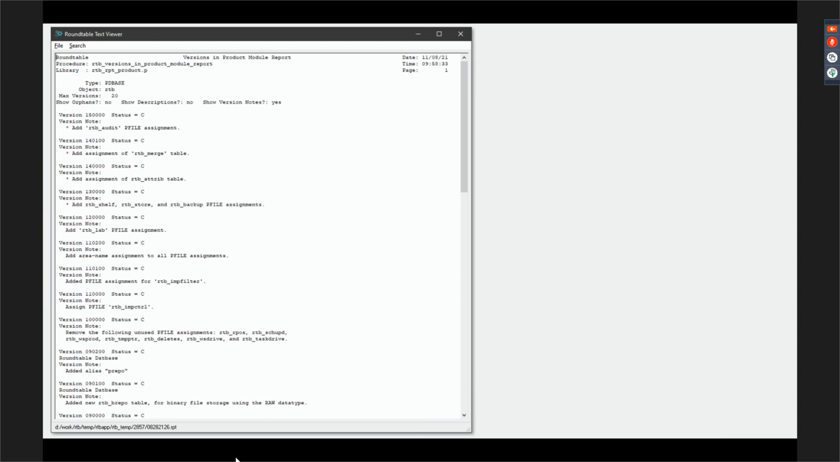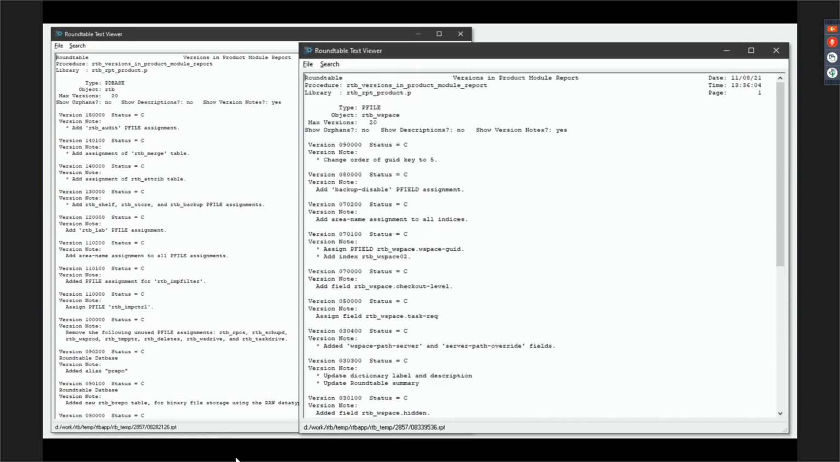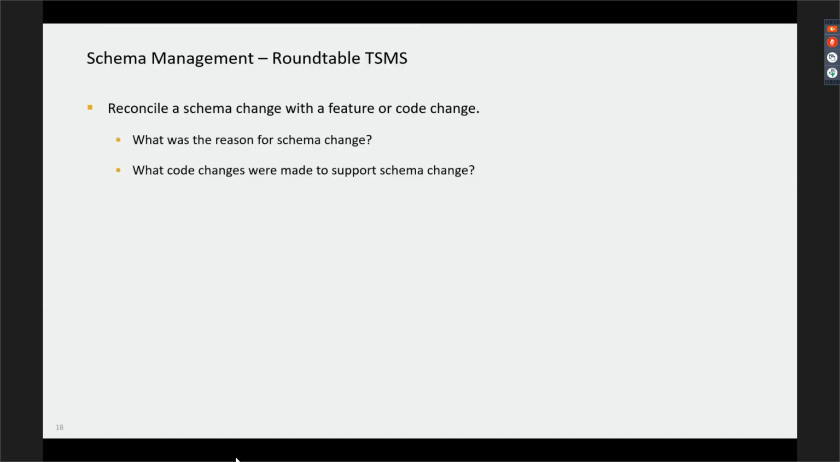We can see our database and all the versions, with a version note for every version that whoever made the change typed in, so we can see exactly what was changed. Same thing here for our table. We can see this particular table, and we can see all the notes and all the changes throughout its life cycle. This is valuable information. It's good just to know, and it's great for auditors as well.